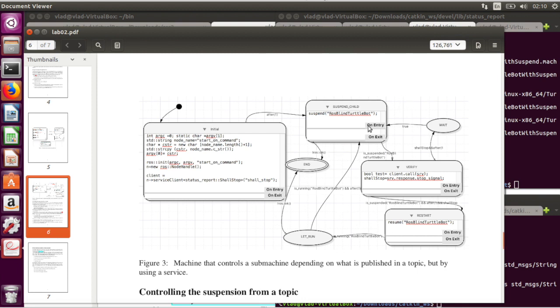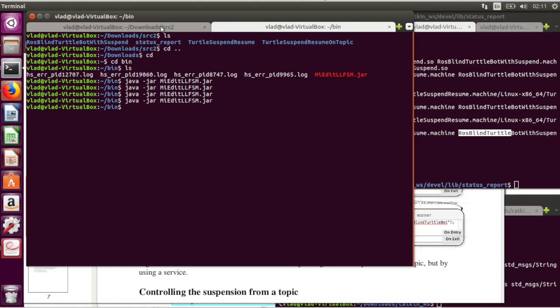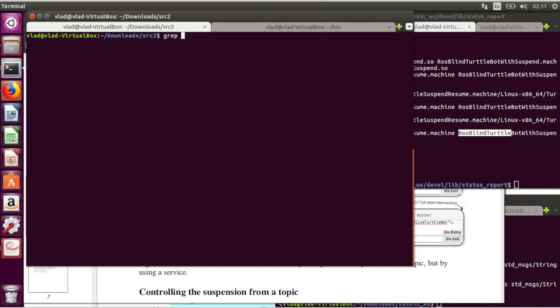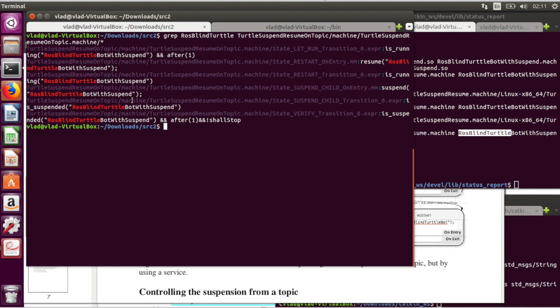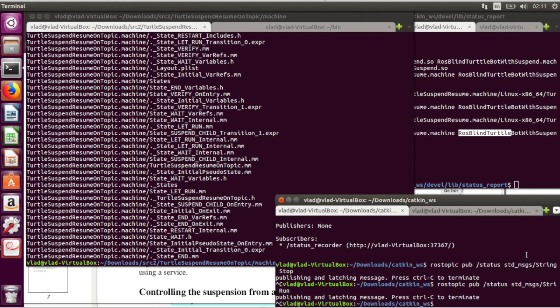I don't see at the moment any other place where that name occurs. You can do the trick of looking at the old name, which was Rose Blind Turtle, and we can actually do the trick of going here and grabbing that name in Turtle Resume on topic. In the folder machine is the machine, and we're going to grep everywhere and check that all the names in all states or transitions have been replaced. So we have to go on to on topic machine, and I do the same trick again, tar the machine. You may want to not do this step and work directly here in your workspace.